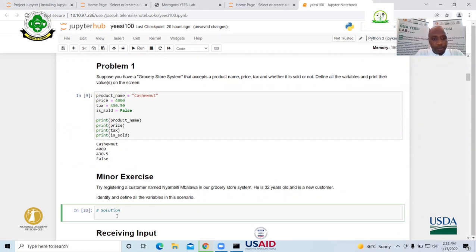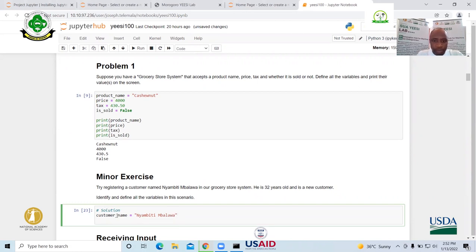All right. So what variables do we have here? We have the name of the customer. So you can say customer name. That's the name we have been given: Nyambiti Mbalawa. And what else do we have?